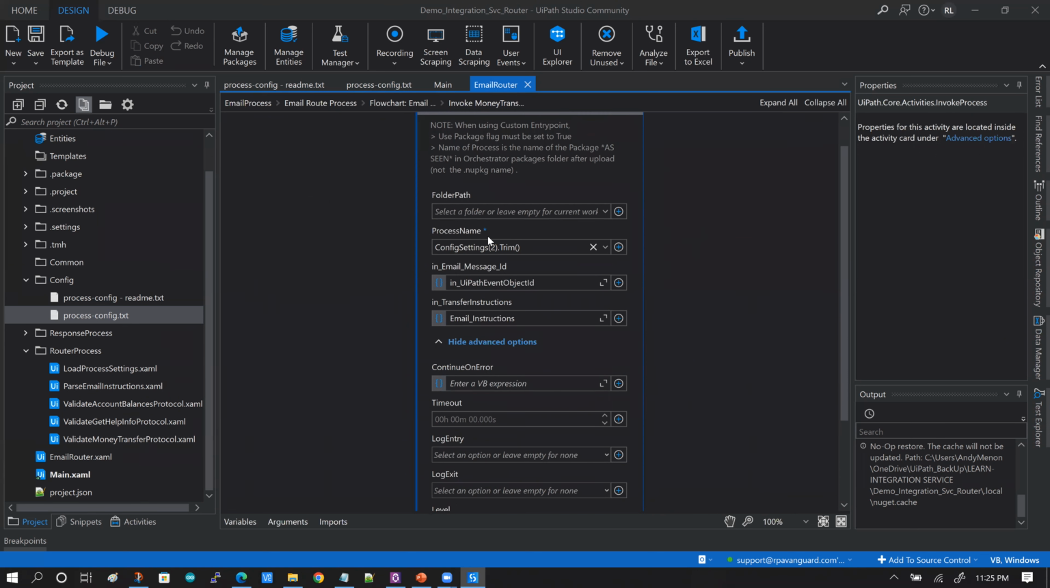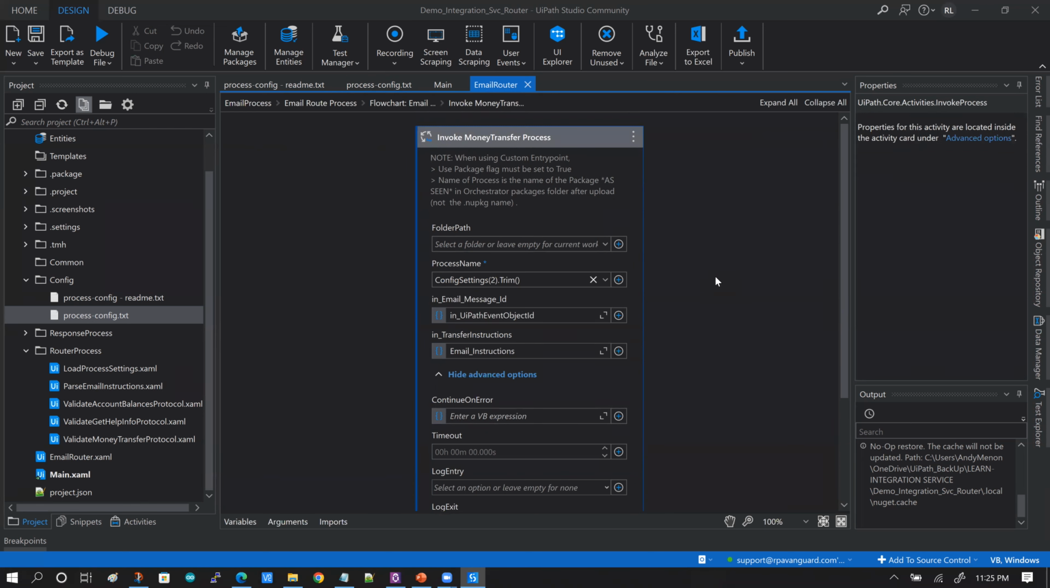The first thing that we are going to specify is either a process name or a package name, right? Remember that when you are calling an endpoint in a multi-service application, if the endpoint is not main, main.xaml, you call out the package. You don't call the process, right? So in the process name field, you have to specify the package name.